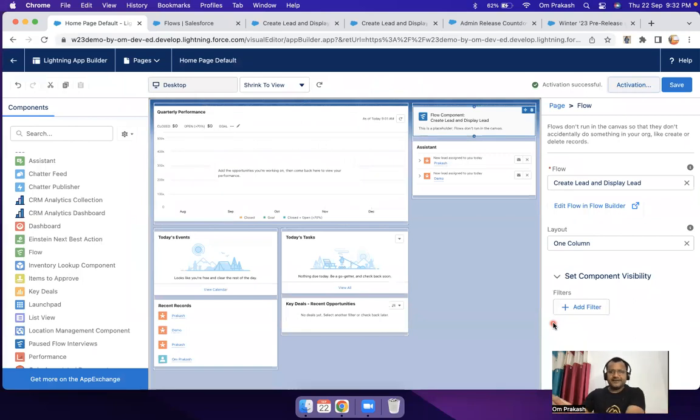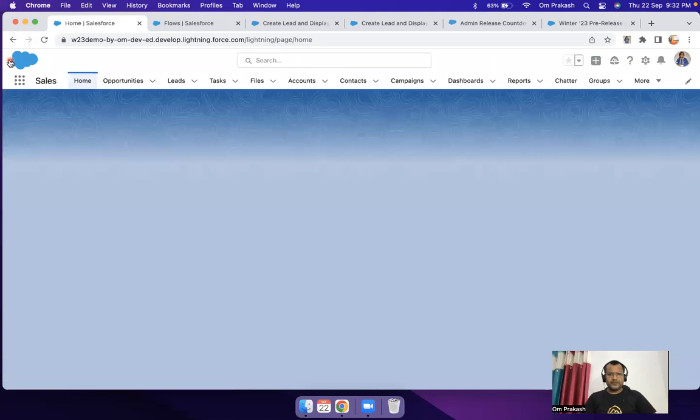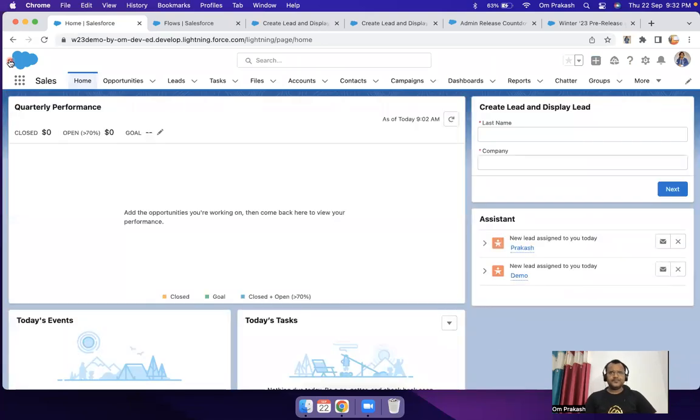You can explore the different options, but for today our context is flow. So I have just chosen org default. Save. By the way, it was already saved and activated. Click back. Now you can see here is our flow. Let's enter last name.